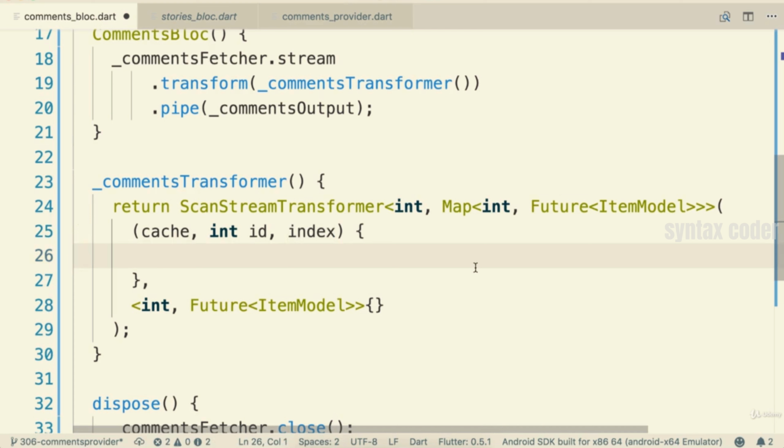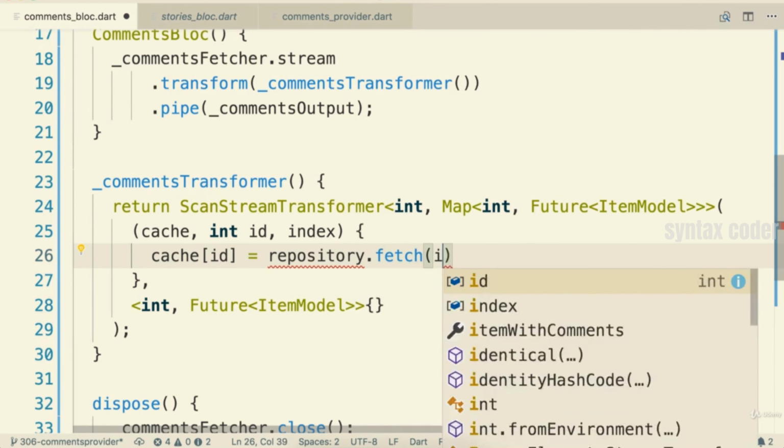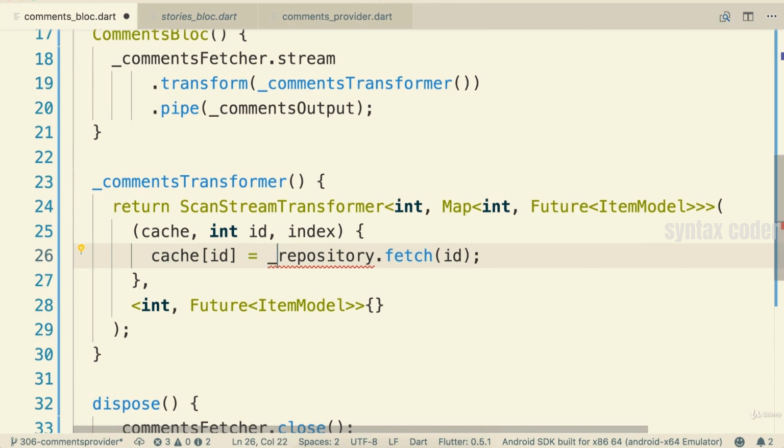Okay, so now inside of here, this is where the fun comes. This is where we're going to do our recursive fetch. So for our recursive fetch, we're going to first start off by fetching this ID that gets passed in. So it's going to be very similar to code that we wrote previously. We're going to do cache at ID is repository.fetch ID. And excuse me, that should be underscore.